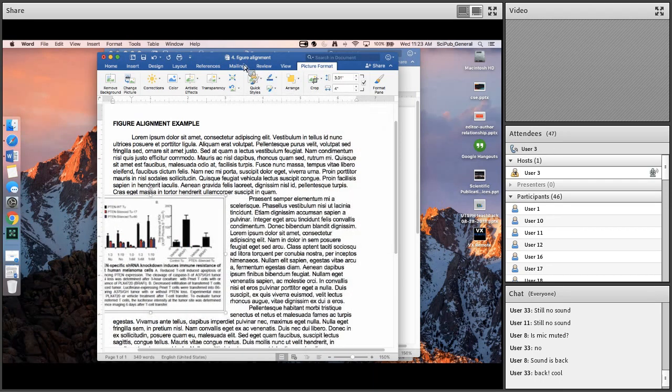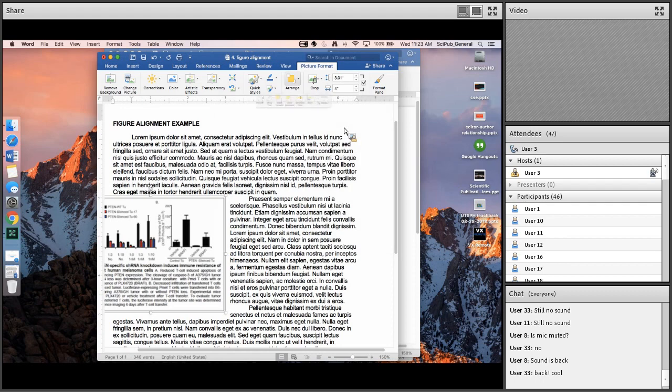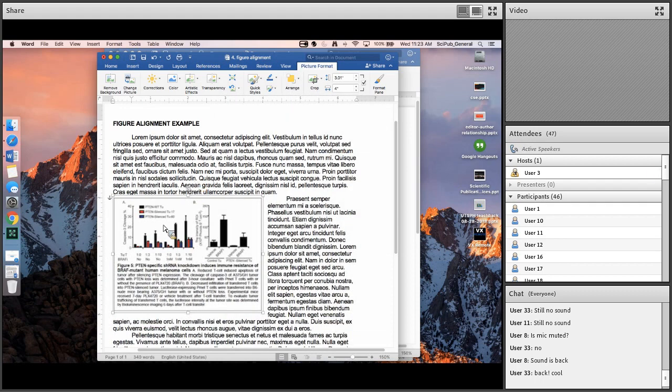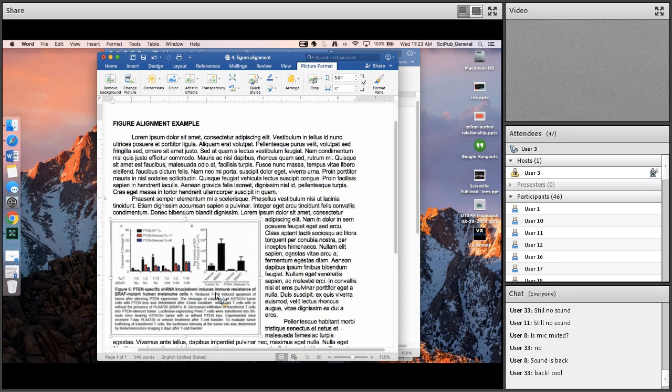Excuse me, let me get this setting right. And there you see that the figure has gone off the side of the page. So to set it back, we just go back to align to margin and align left. For vertical placement of a figure, I suggest just clicking it and dragging it to where you want it to appear, like so.